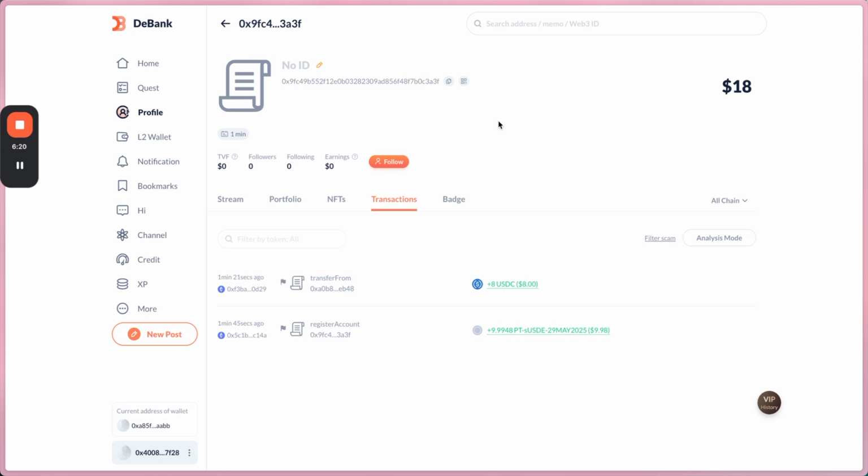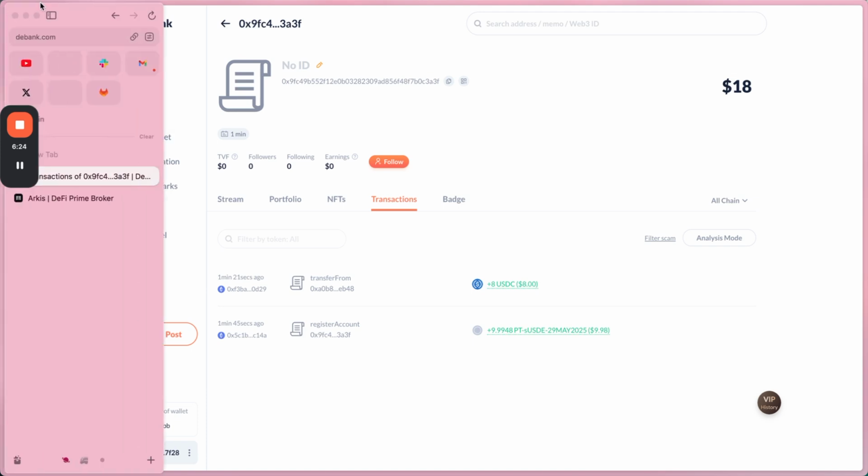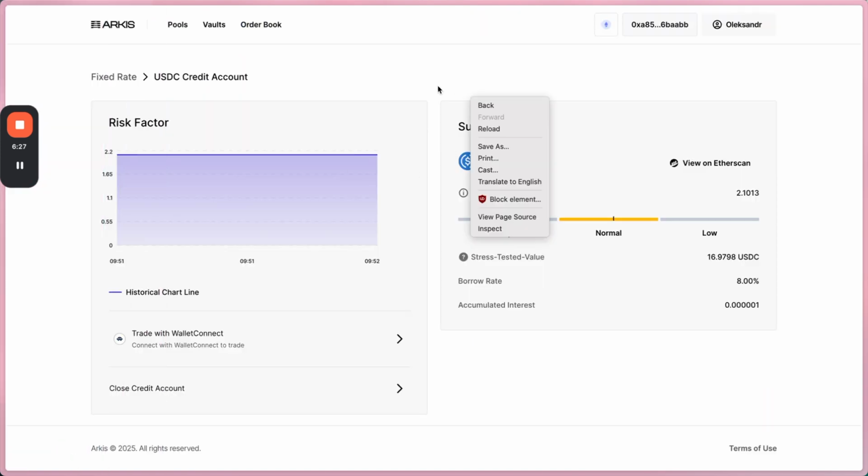seen on the blockchain. So now, when we have the margin account, we can connect to Arkis's trading team to initiate a withdrawal to our own wallet, and then use this USDC however we want on either centralized exchanges or any other protocols which are not integrated by Arkis.